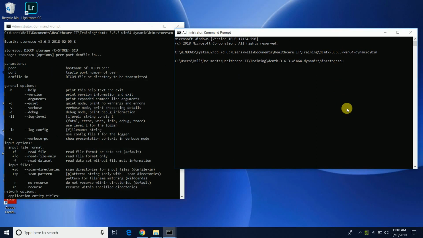So StoreSCU, we want the peer. The peer is going to be for the Orthanc DICOM server, which is localhost, on this laptop here. Then the port. Right now I have Orthanc configured with the default port, which is 4242.